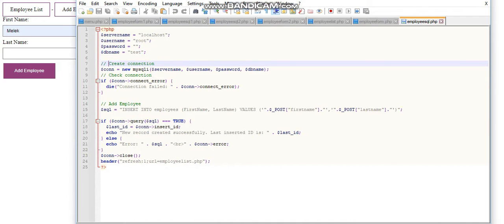And I create the connection with the MySQL function: server name, username, password, and database name here. I am going to check my connection. In case there is an error, it shows that there's a connection error and connection failed.